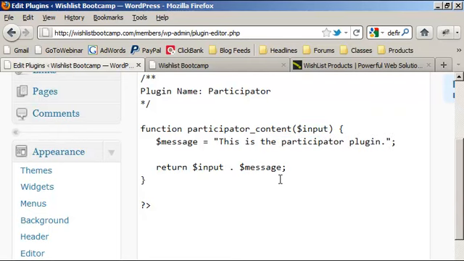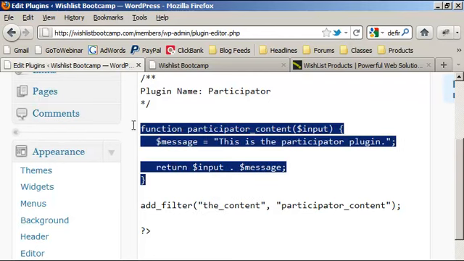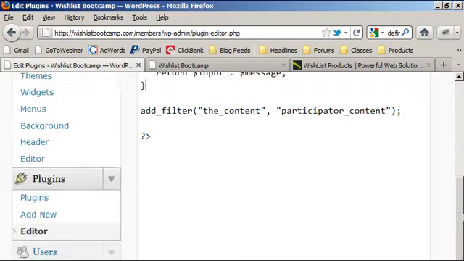So then to make this work, we can say add_filter, the_content, participator_content. And so what this does, it says, every time that we display the contents of a blog post, I want you to run it through this function first, this filter, they call it.